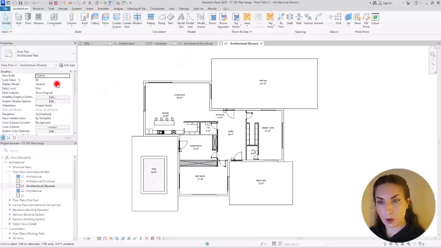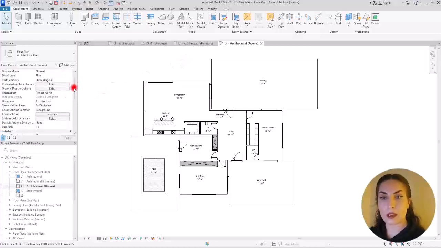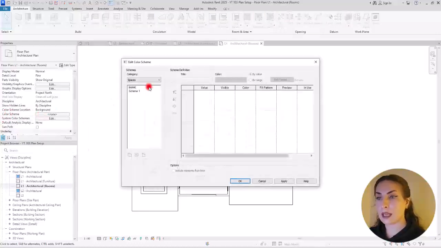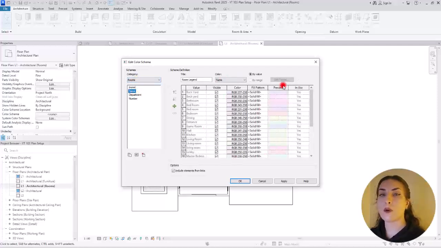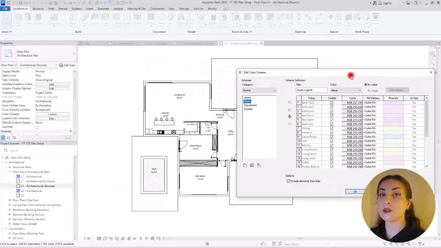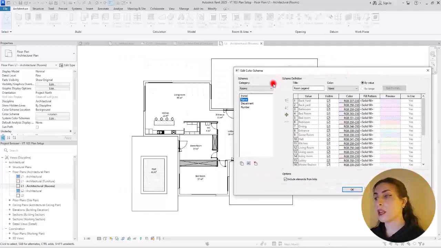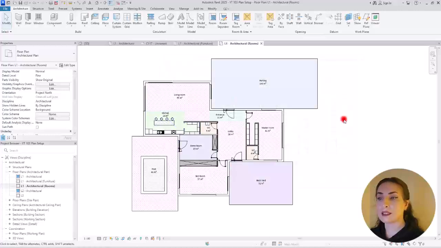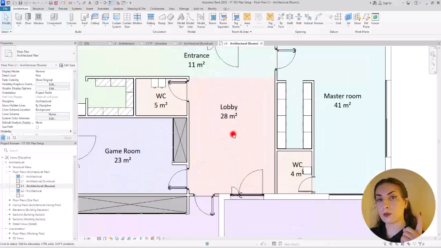Now this is a very simple presentation for rooms, but we can make it way better. If you go to the properties section and scroll down, you will see this color scheme. If you click on this part and change this category to rooms and put it on name, you will have all of the rooms according to your names with different colors. We click OK, and we can see all of the rooms with different colors. And if you have one name for two spaces, you will have them in the same color.